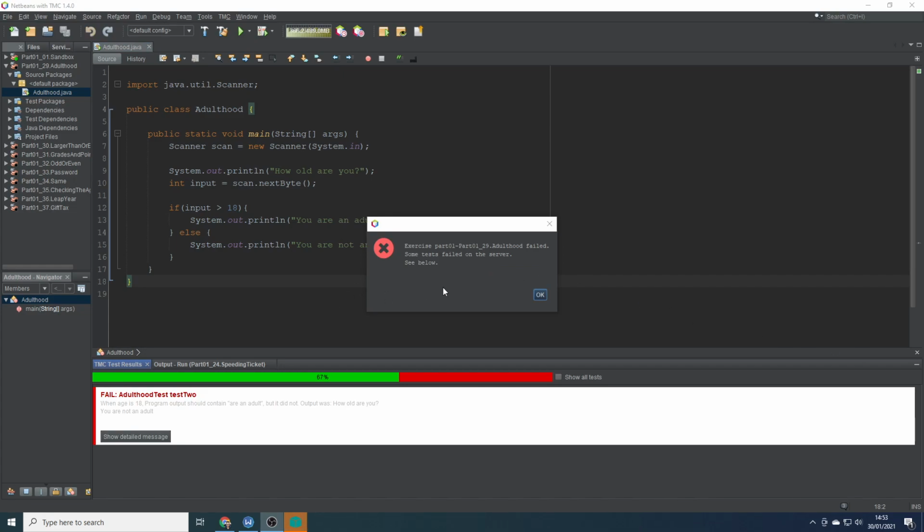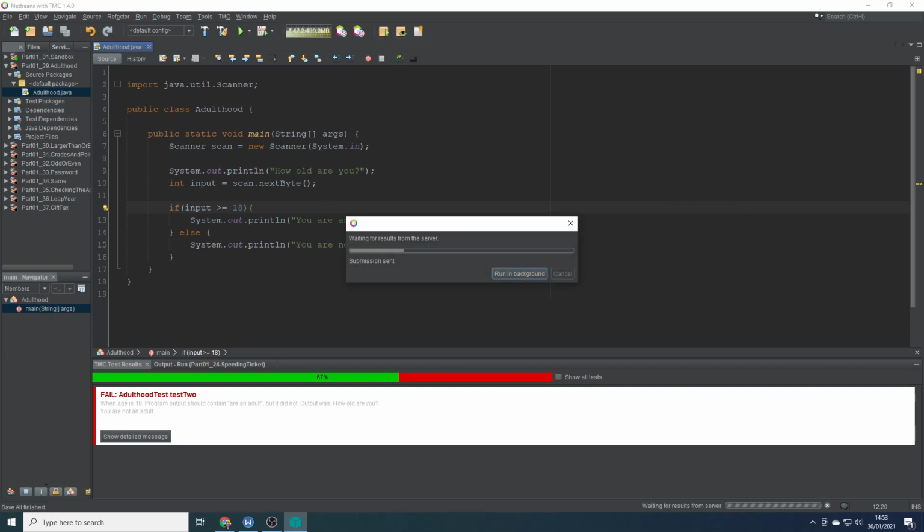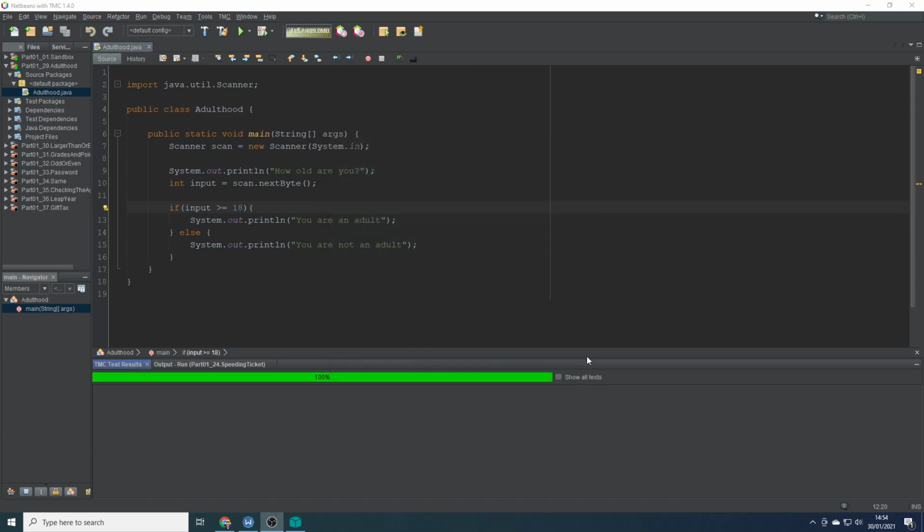Okay, so this is quite a good error to get actually, because it shows us the extra conditionals we can add in to make our code a bit better. So here we've got the input is greater than 18, but what we could say is greater than or equal to 18. So if we run that, that one should work. Excellent, so that's passed, that's really good, so I'll OK that.